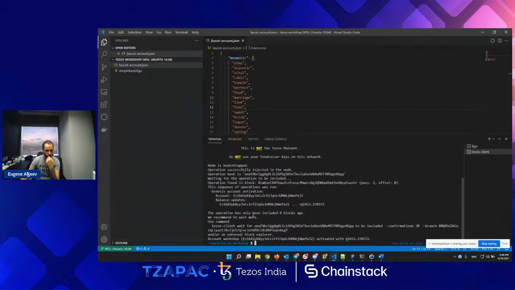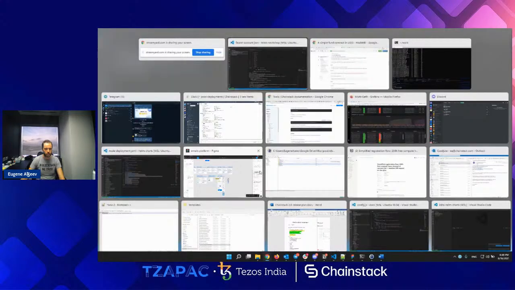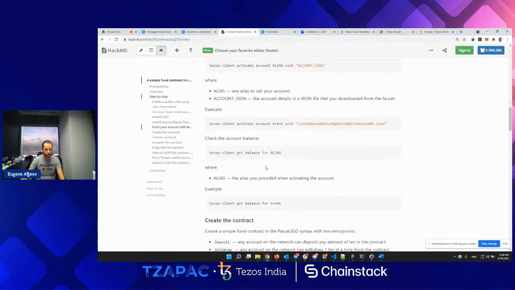Amazing. Operation found in block. The sequence of operation was run. We recommend to wait more. Use command activated with TezAsia. Awesome. Let's see whether I have these coins in my account or not.